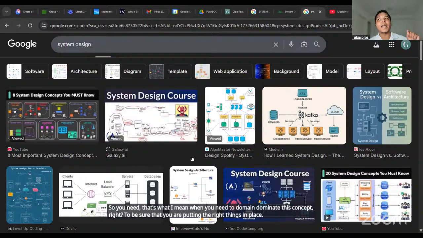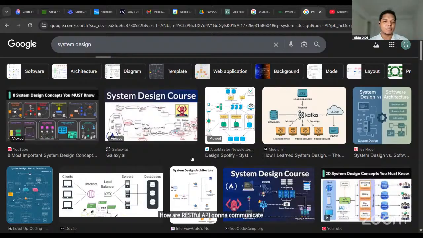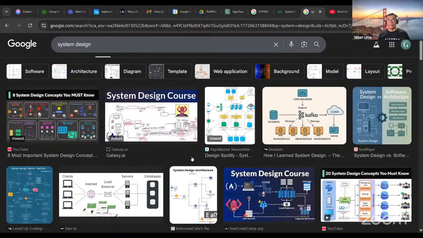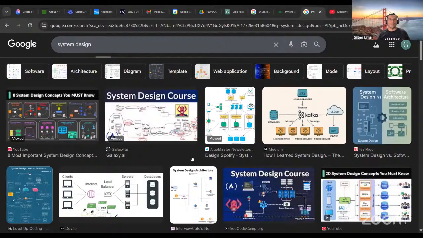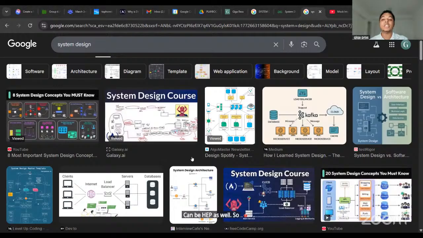How is a RESTful API going to communicate with a Lambda function? Could you repeat the question, please? How can a RESTful API communicate with a Lambda function? I don't know. Can be HTTP as well. So it depends on the context. So you need to dominate this concept.